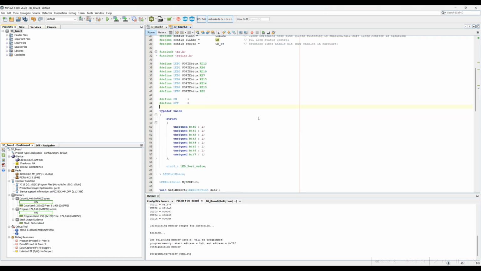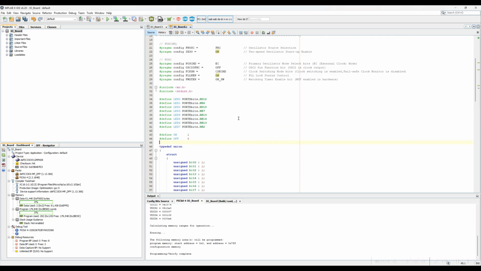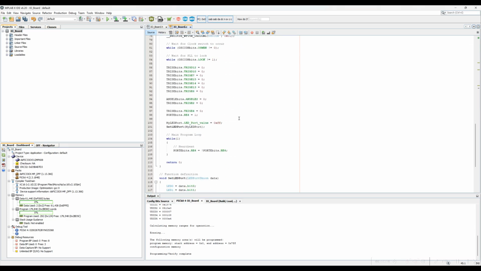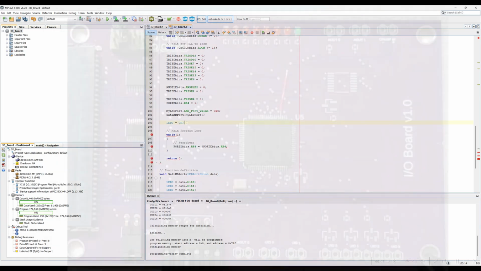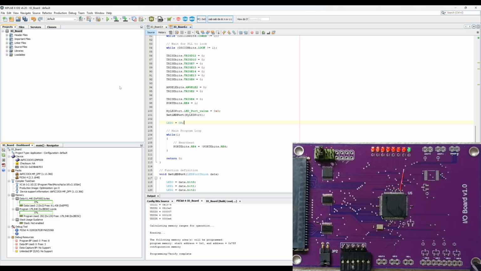All right, so then we've already defined these. So then if we come down here and we write this to off, that's going to turn all our LEDs off, using that method. Now this is a different method. So we can go LED 0 equals on, okay? And that should turn on LED 0. So let's send it to the I/O board and see if it works.